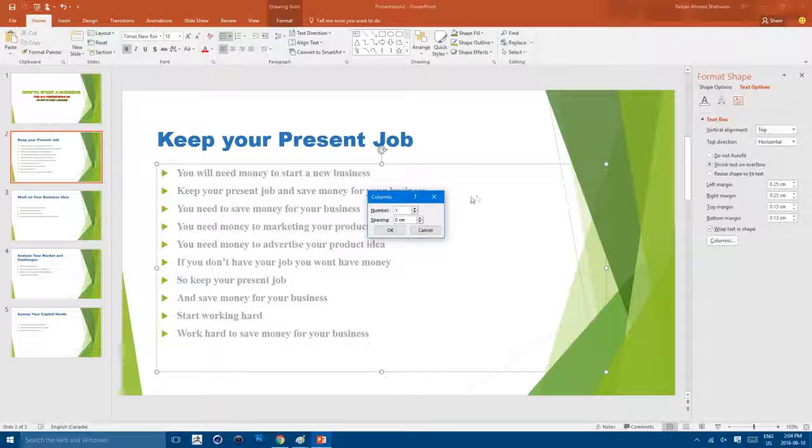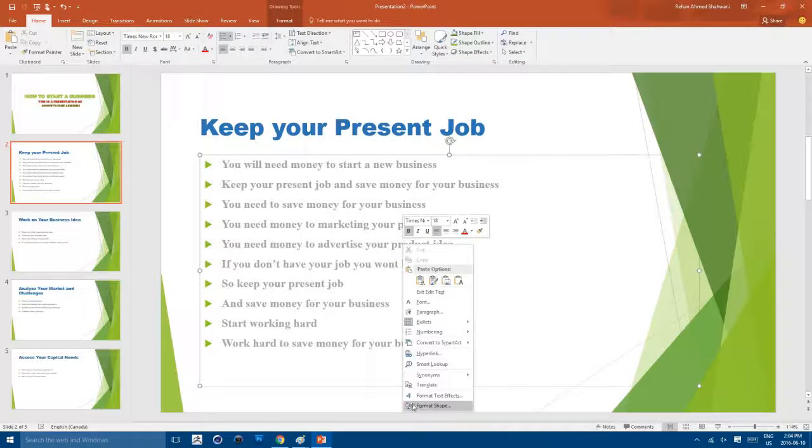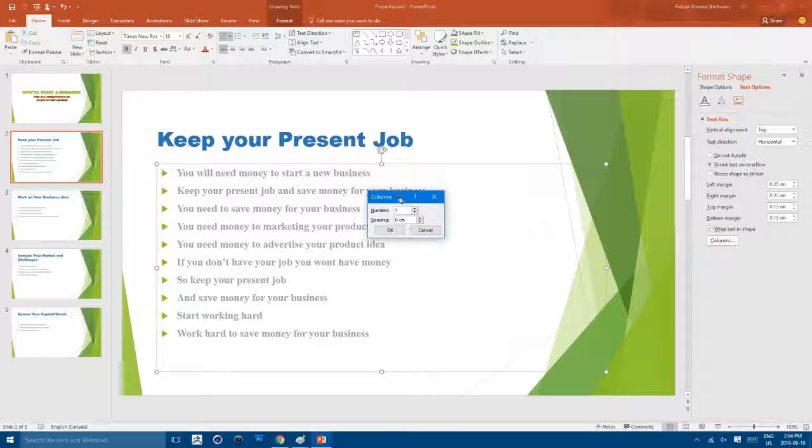So just a quick overview of what we did. So we're on the slide, and you want this to be changed into columns. So just click on it once, right click, Format Shape. You want to go to Text Options and Text Box, and all the way at the bottom you'll see Columns. So it's pretty simple, and you'll have this dialog box right here.